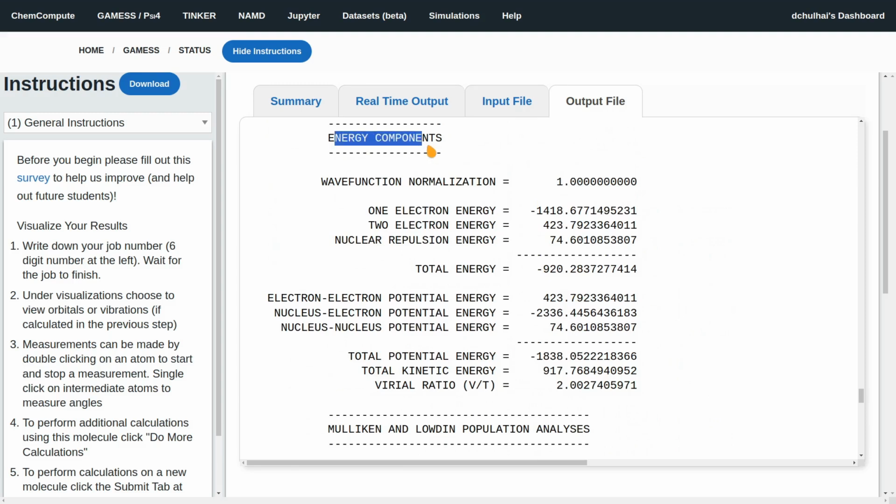So this gives you all the energies of the molecule, the various kinds of energies: 1 electron, 2 electron, repulsion, and so on. What you want is this line that says total energy. That's the total energy of your molecule in something called Hartree atomic units, right? So this is the number that you'd want to copy for your data.